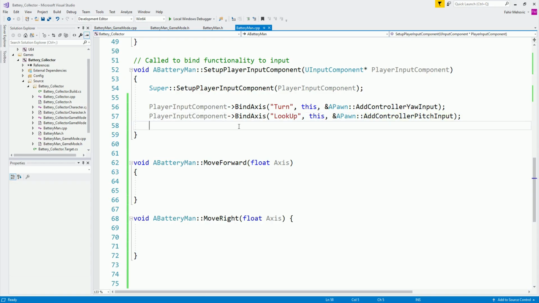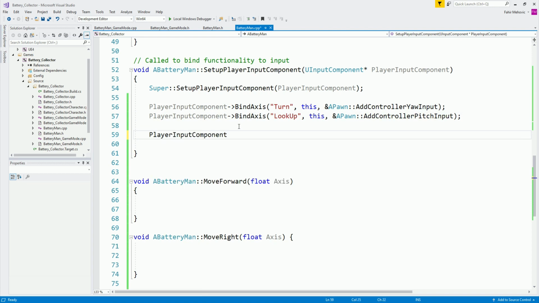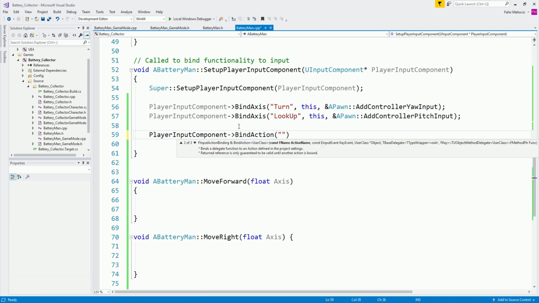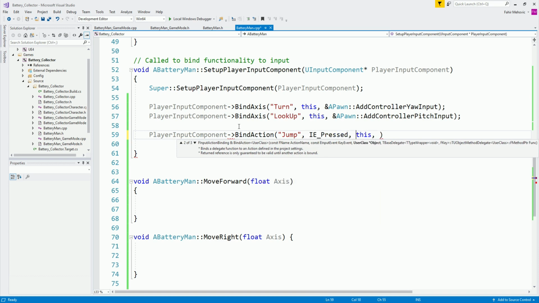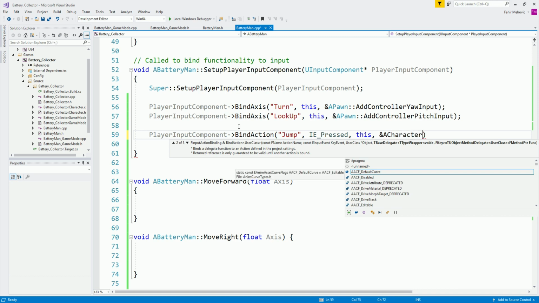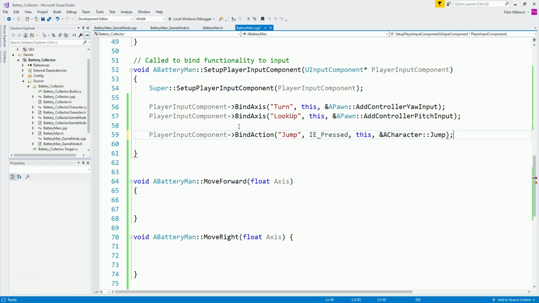So moving forward, I'm also going to use our player input component, and I'm going to bind an action now, and the name of the action is going to be jump, and I'm going to bind it inside of this. But I'm also going to bind the press and the release of it. So here I'm going to say IE pressed, comma, inside of this, and I am going to use over here the ampersand sign. I'm going to say a character jump. Now this a character jump is a function inside of the character class that we can use to jump.